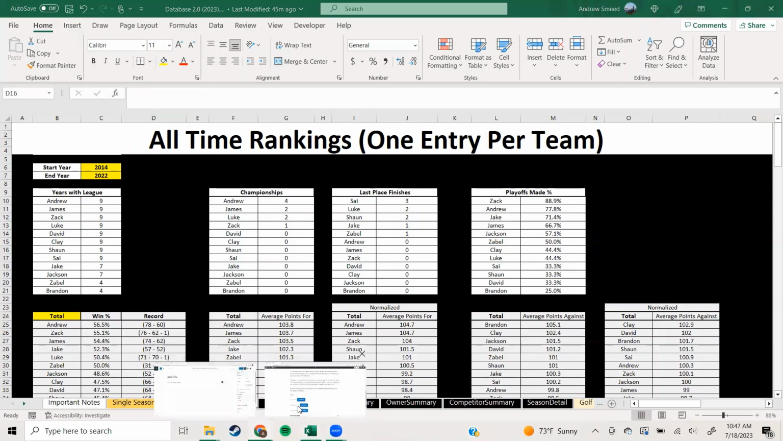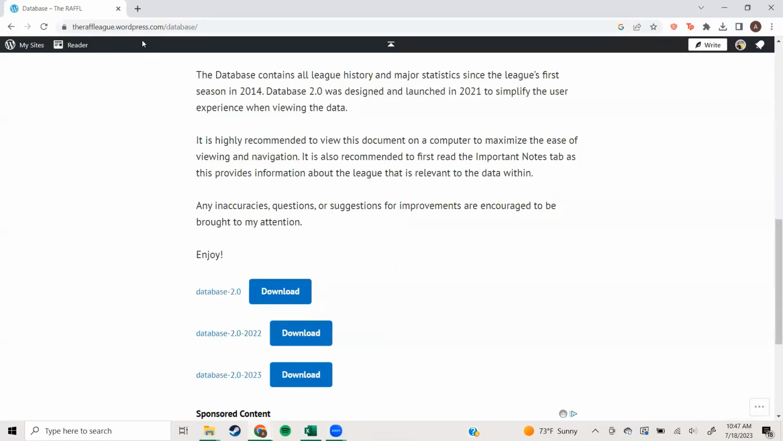But yeah, again, this is found at the raffleleague.wordpress.com on the database tab. And as always, as it says here, inaccuracies or questions or areas for improvement, definitely let me know. I'm always trying to improve this document as much as I can. So yeah, just let me know if you see anything. Otherwise, enjoy.